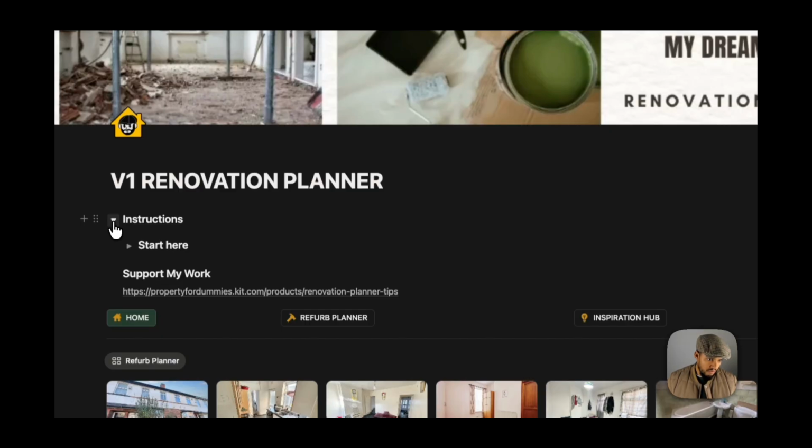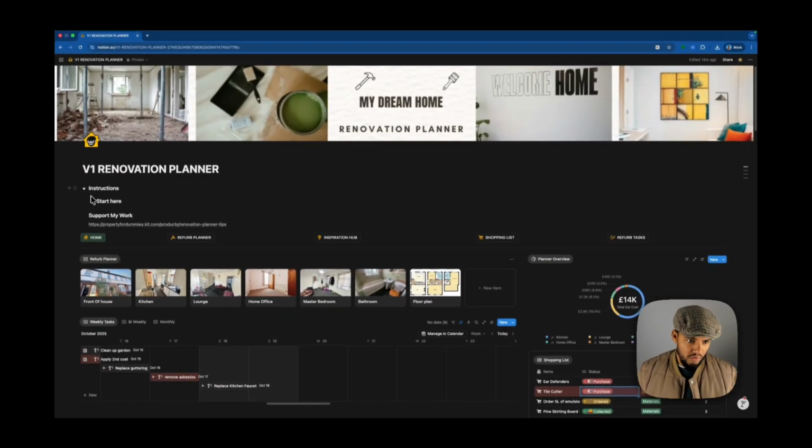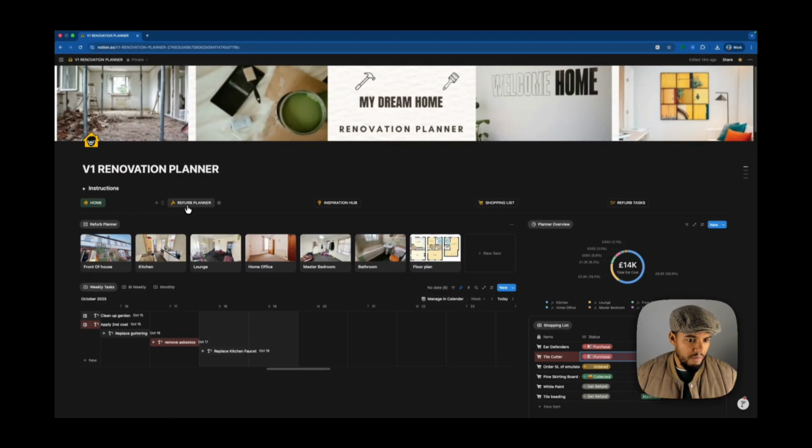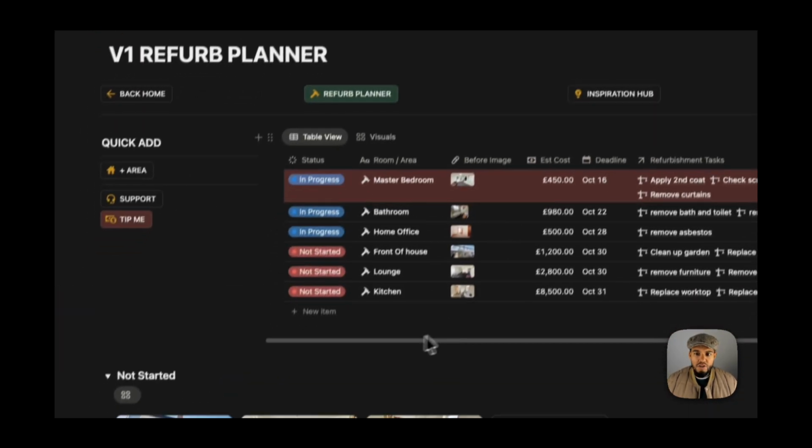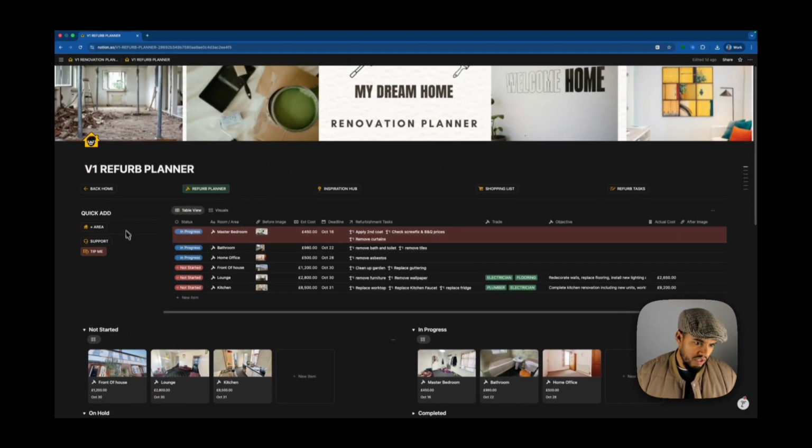Now, I will upload this video into the instructions, which is what we refer to in Notion as toggles. So when you see these arrows, you can click on them and it opens up stuff. You'll see underneath here, the first page is the Refurb Planner. When you tap onto the Refurb Planner, and every single page, there will be buttons on the left-hand side. Here is an overview, or what Notion calls a view. You have different views in Notion.